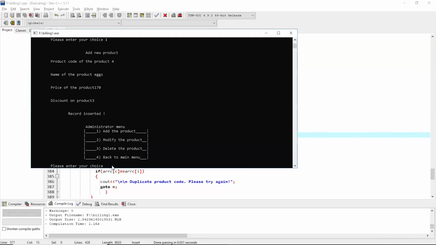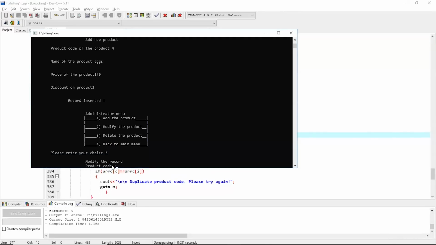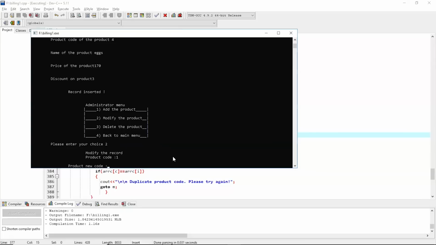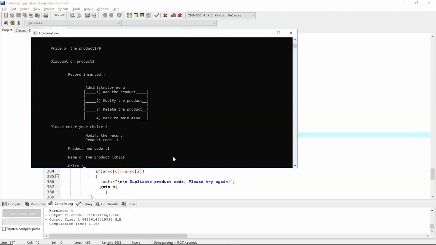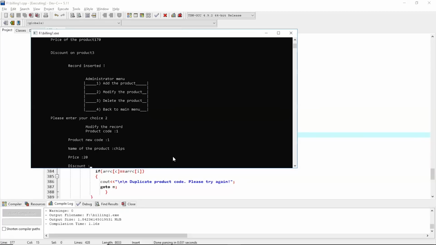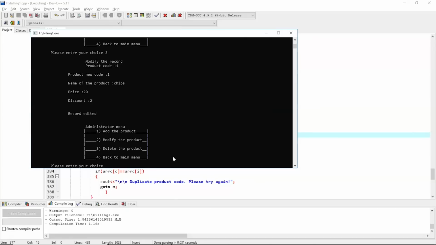Now let's come back and modify the product. Let's say first product was juice and we want to modify that product. So what we'll do is we'll add the product code 1, and the new product code would be 1 only. Let's say we don't want to change that, and name of the product would be chips. We'll replace it with chips. Price would be 20 and discount would be 2%. So record edited, as we can see here, record edited, and now we can check.